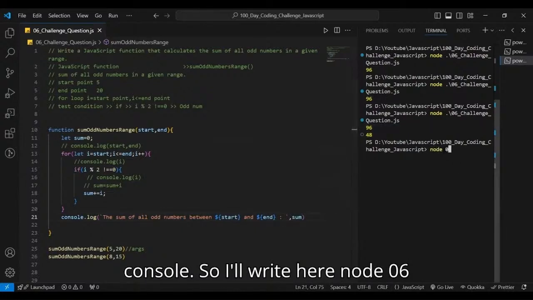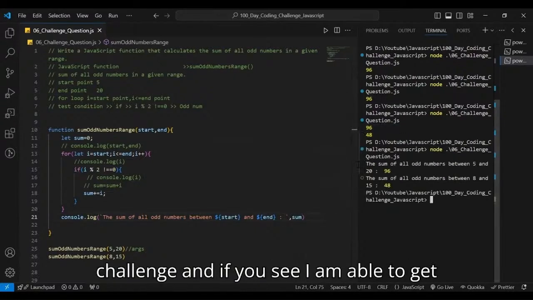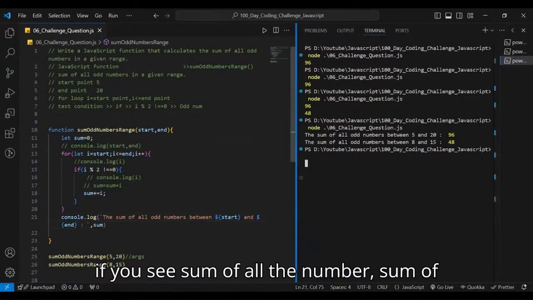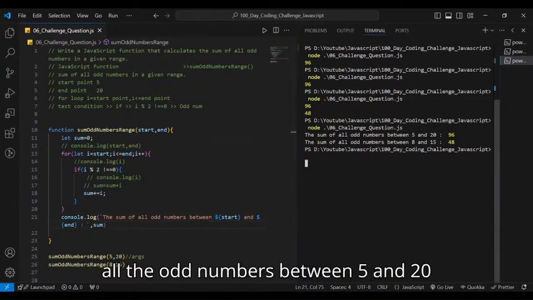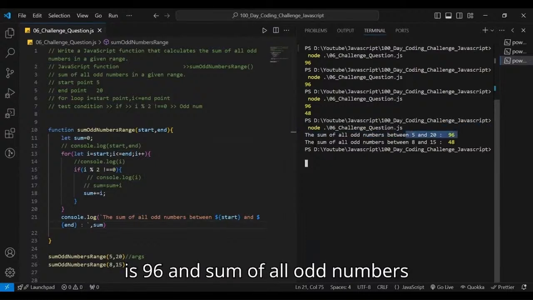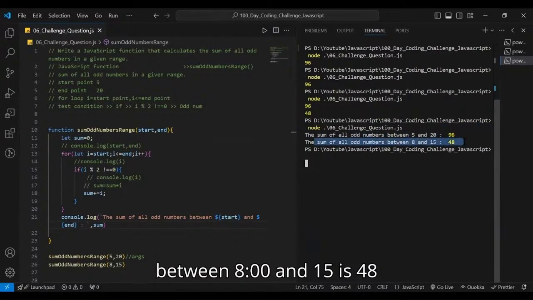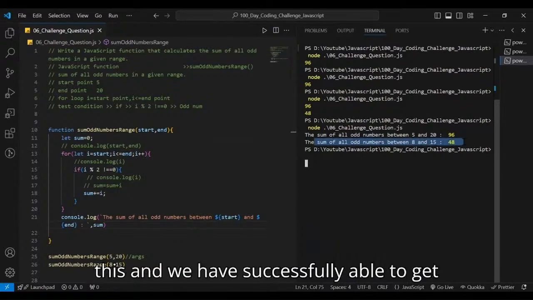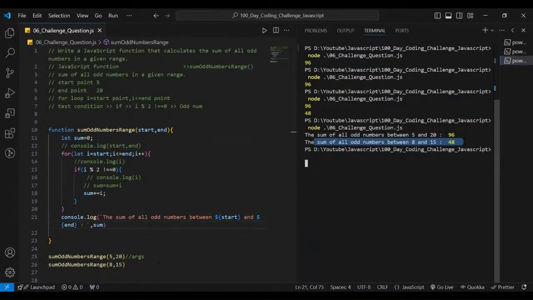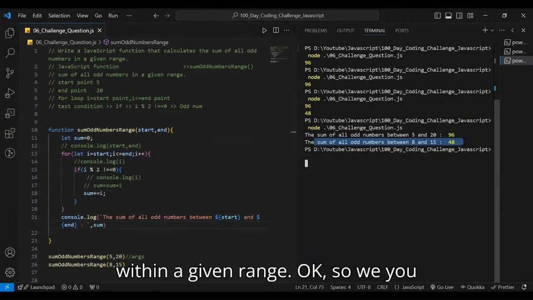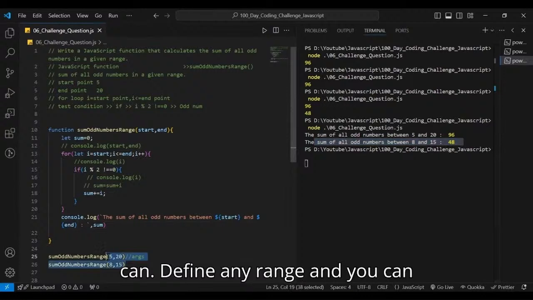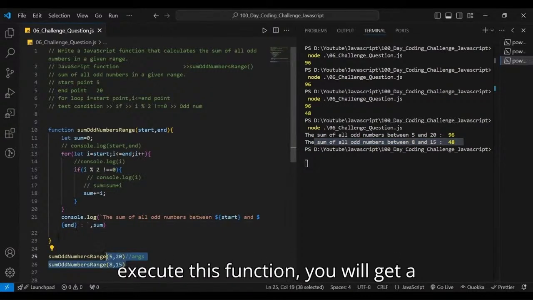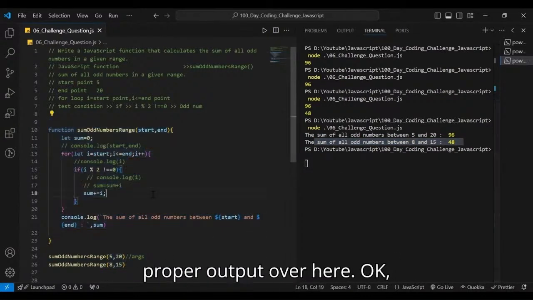So I'll write here node 06 challenge, and if you see I am able to get, sum of all the odd numbers between 5 and 20 is 96, and sum of all odd numbers between 8 and 15 is 48, correct? So we have successfully executed this, and we are able to get the sum of odd numbers within a given range. Okay, so you can define any range and execute this function. You will get a proper output over here.